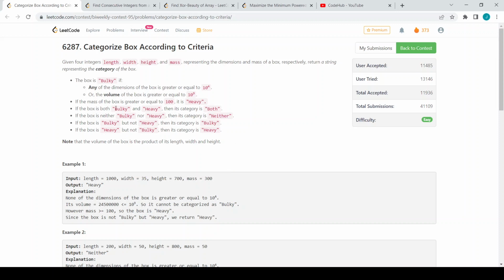If the box is both bulky and heavy, then its category is both. If the box is neither bulky nor heavy, then its category is neither. If the box is bulky but not heavy, then its category is bulky. And if the box is heavy but not bulky, then its category is heavy.